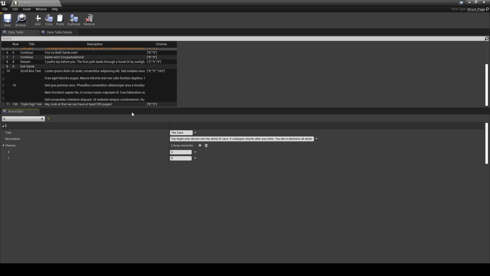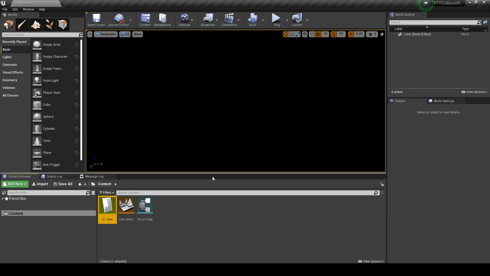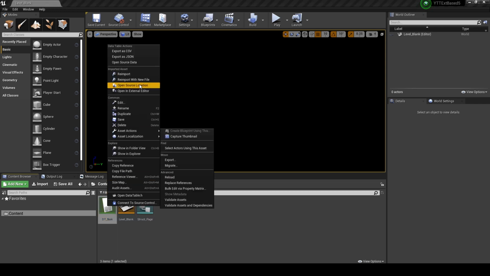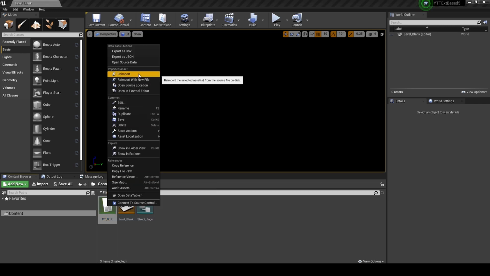You can also, let's just save and close this, you can also edit it in Google Sheets or whatever and then re-download it as a CSV file. You can right-click it and then re-import the file that you just downloaded, or if it got appended when you downloaded it, re-import with a new file and then target the new file, and it would come back in and be updated.